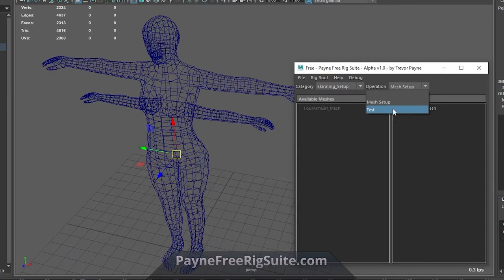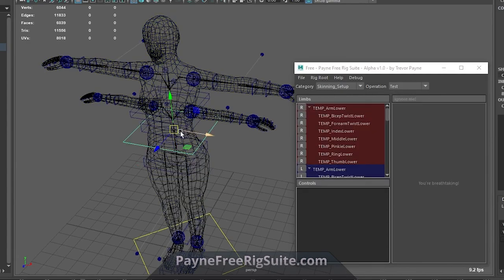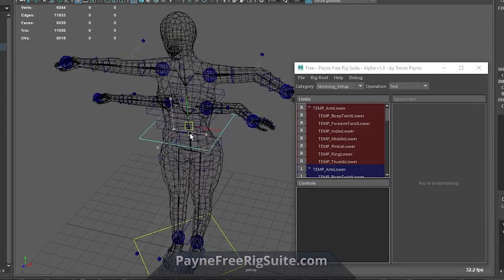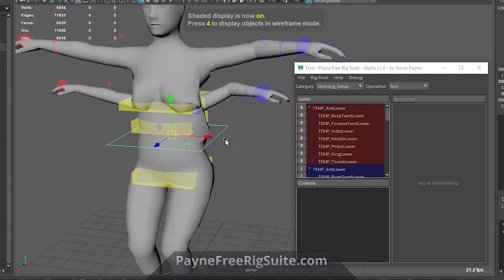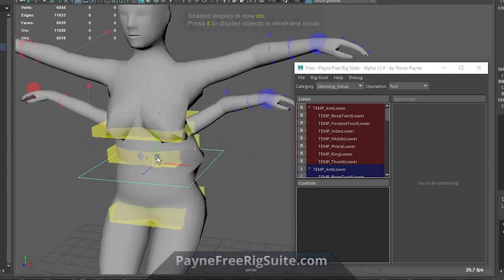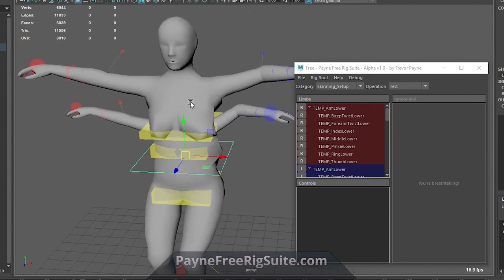And if we jump back to test under our operations, we can now test out our rig and it's all skinned and looking great. Fantastic. Well, not really. If we turn back the shaded mode, it's actually quite a monstrosity because none of these skin weight values have been painted in.